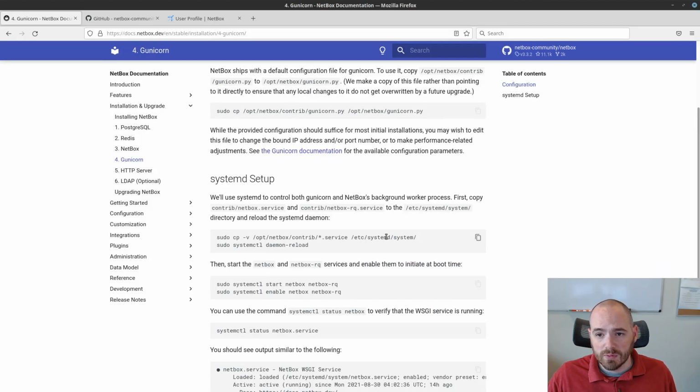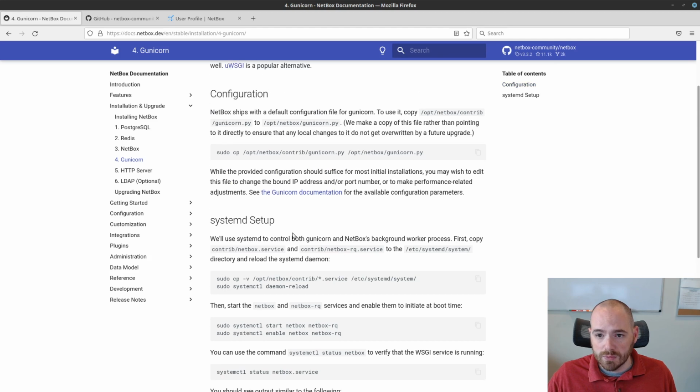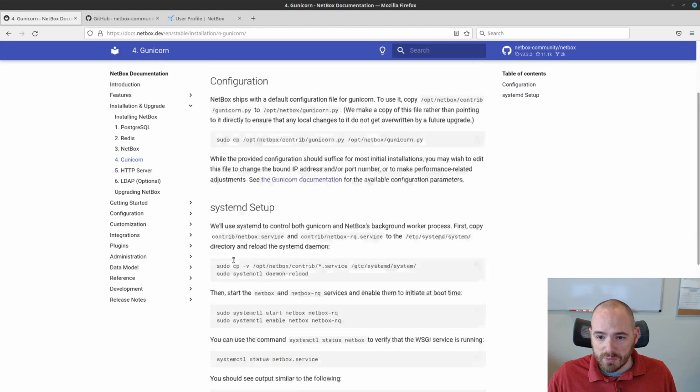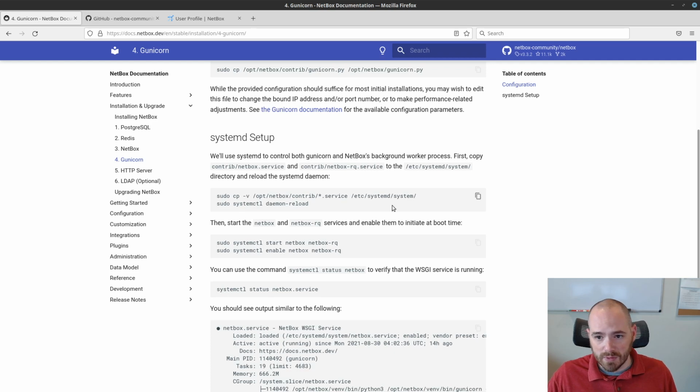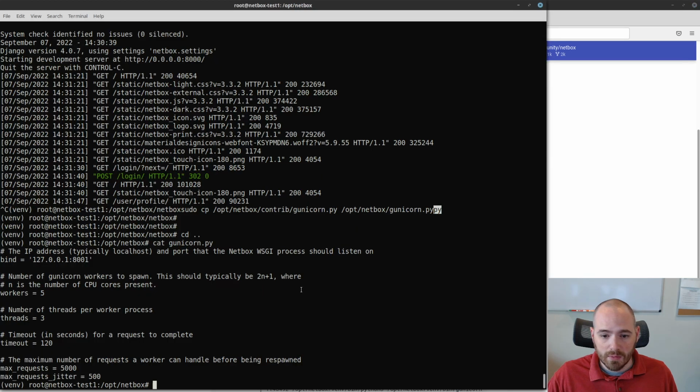All right, now that we have Gunicorn configured, we want to proceed with systemd just to install a service that it runs on boot and so forth. So what we're going to do is copy, again, from that contrib directory, the service definitions. So we have 2 of them, into etc systemd system. So that's actually going to create 2 services. One is called NetBox, and that's to run those WSGI workers. And one is called NetBox-RQ, and that is to run the background queue handling process, where we're actually taking queued events out of Redis and processing them. So these are 2 independent and discrete services.